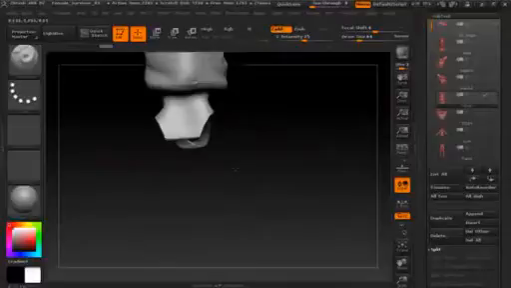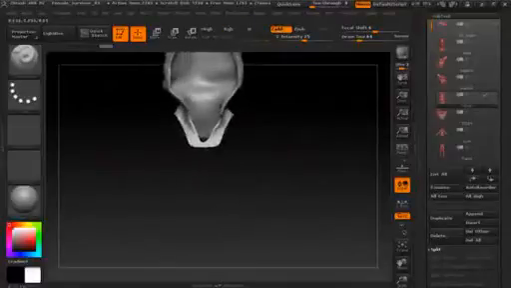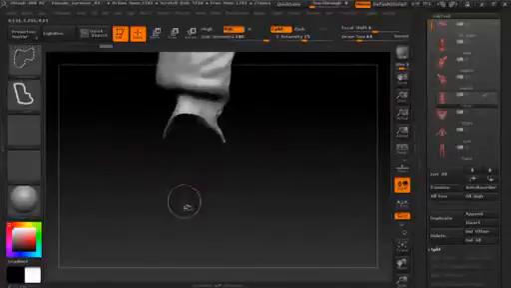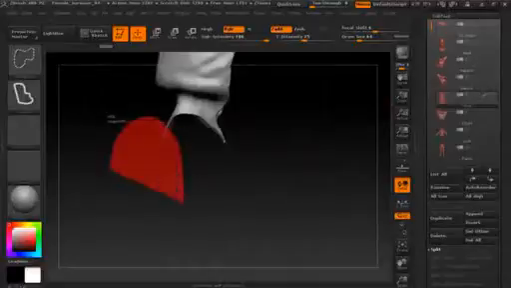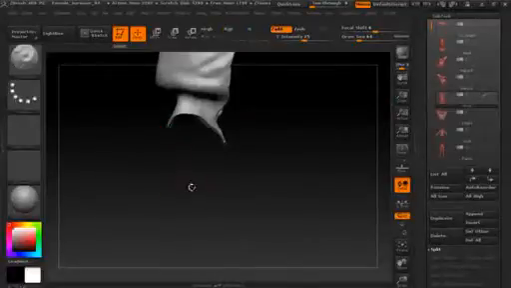I'm also going to hold down Control, Alt, and Shift, and I'm going to get rid of some of this along the back here. Try that a little bit more there. That should go straight across just like that.